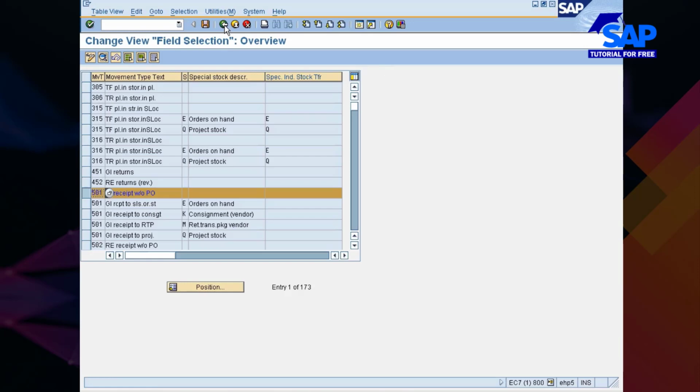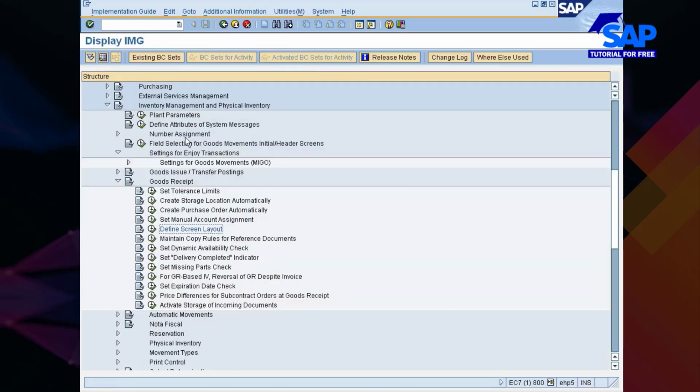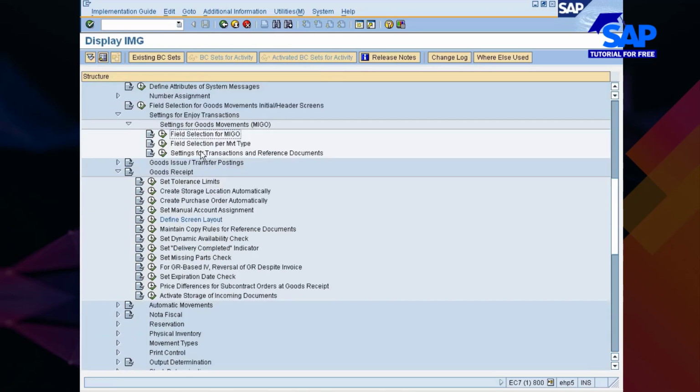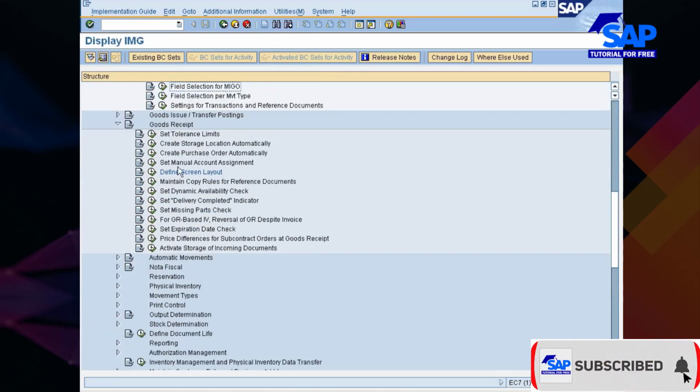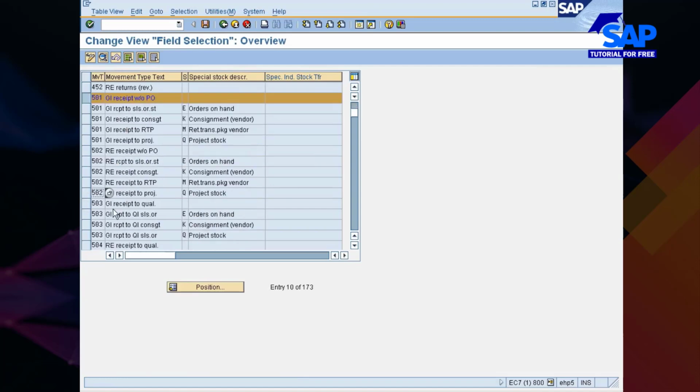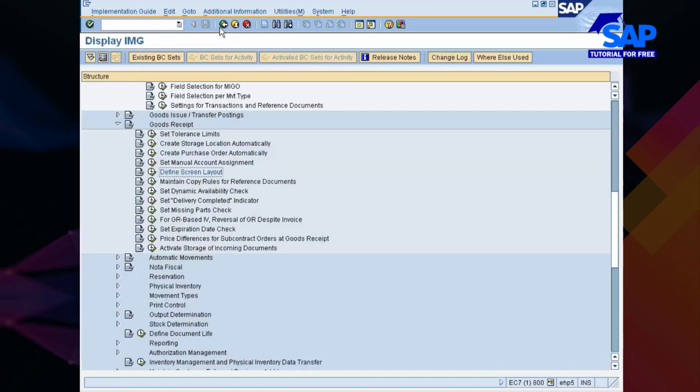For 101 and all, you would have already seen this here. Where? Here, settings for enjoy transactions. Here we have already maintained for 101, 122, 124, etc. The one that you see here under goods receipt is only for the goods receipt without PO, isn't it? 501, 503, you have seen these ones, right? So for this you will be doing it here.